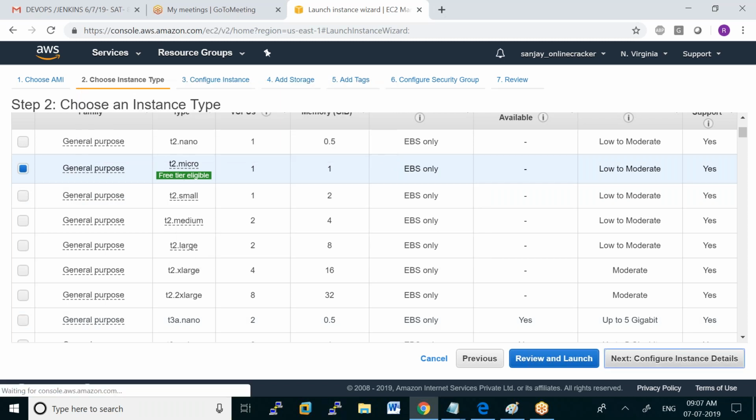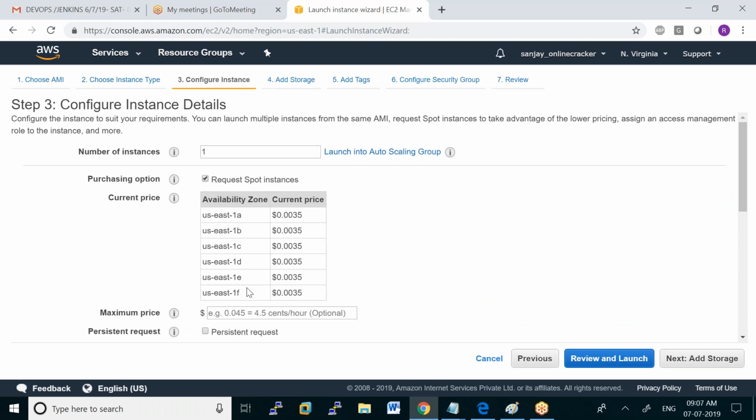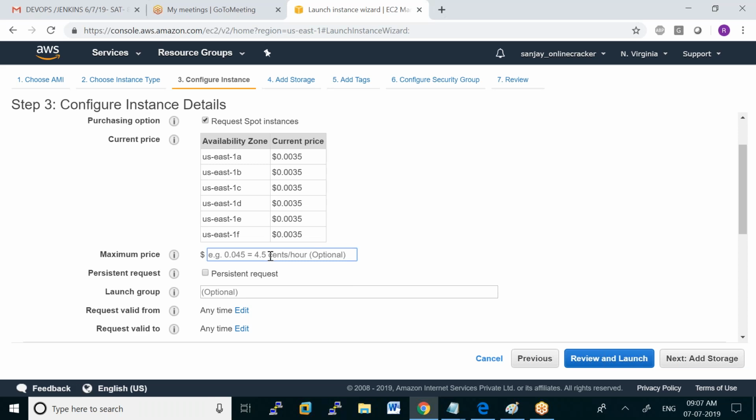What I need to do here is specify how many instances I need. Here are the purchasing options. I can go for a spot instance. Now this is the current spot price, for example for 1A, 0.035. Here I can request a spot price. I can specify a request, so I want it for 0.0040. Then I want to give a persistent request.